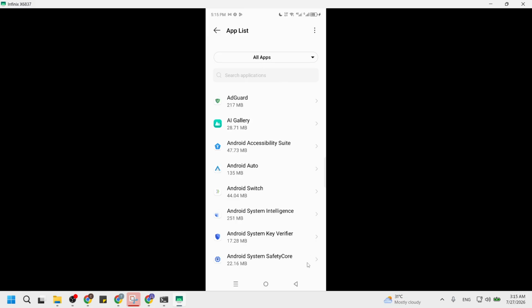From there, click App List. This option shows every app installed on your device in one place. When you open App List, you will usually see them in alphabetical order, sometimes with a search bar at the top. You might also see filters like All Apps, System Apps, or Disabled Apps. If there is a choice, make sure you are viewing all apps so YouTube Music can appear in the list.